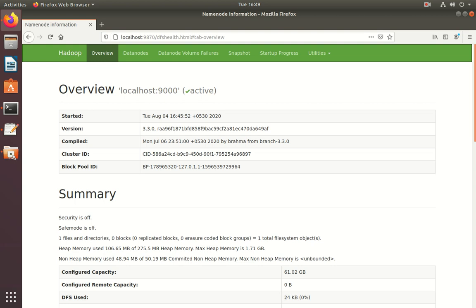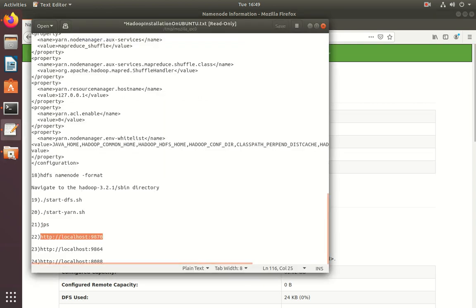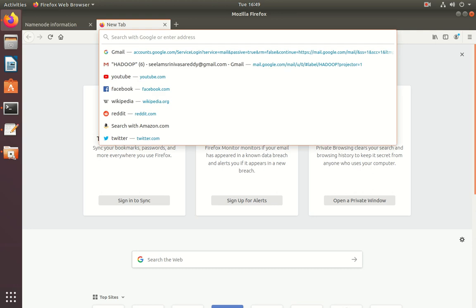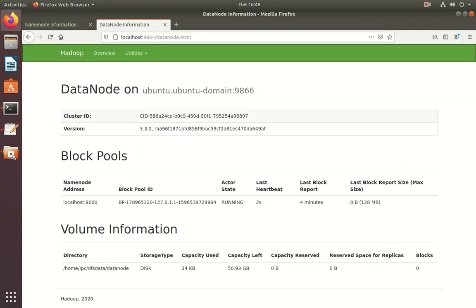The default port 9864 is used to access the individual data nodes directly from the browser. That is also possible by using the 9864 port number. This is for an individual data node. See, in a Hadoop multi-node cluster, multiple nodes are treated as multiple data nodes. Here currently we have only one data node. See, it is a single node cluster. In the multi-node cluster, it will show all the data nodes, more than one data node, that is a multi-node setup.